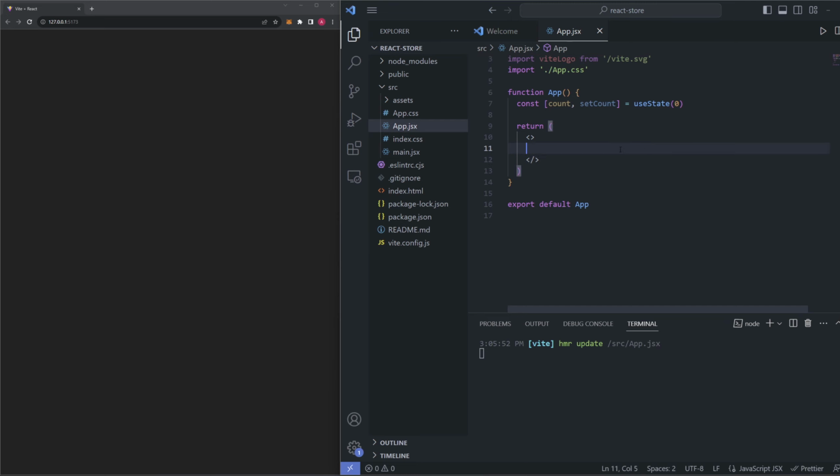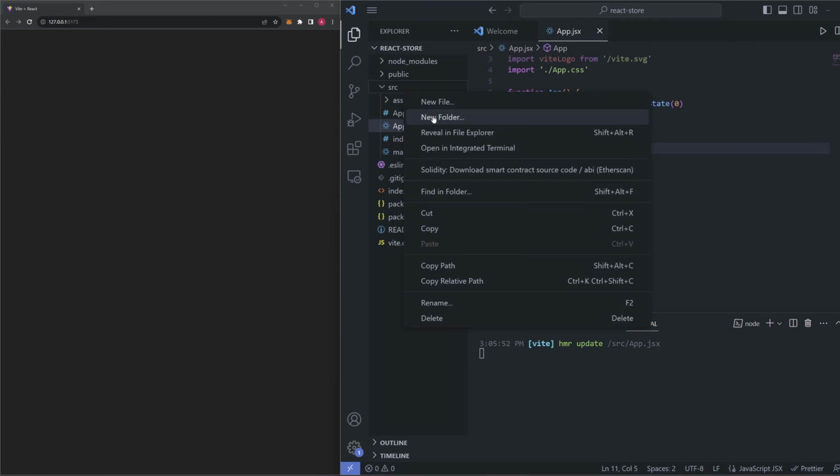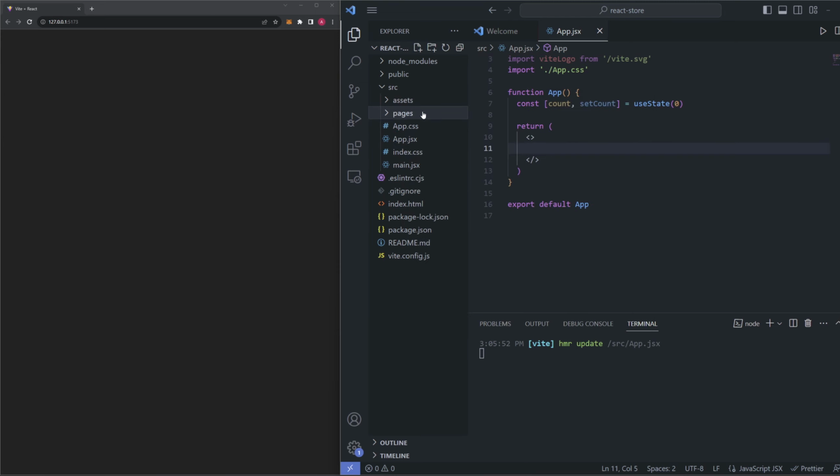Now that we have the project set up, let's review the steps we need to make our shop website. We said we wanted 4 pages: a home page, a products page, an about us page, and a contact page. So I'm going to make a new folder in our source directory here, and I'm going to call it pages. And then inside here, I'm going to make a new JSX file for each page that we want to have on our site.